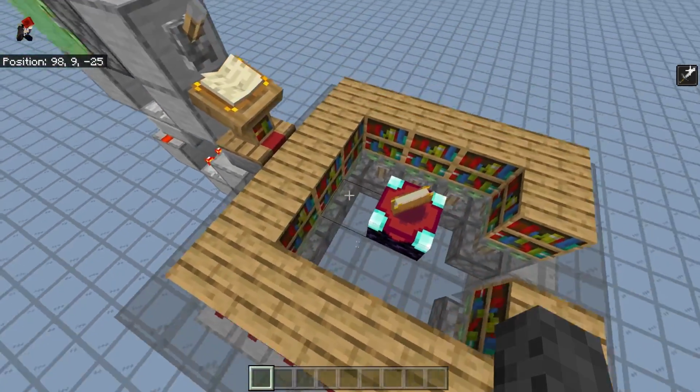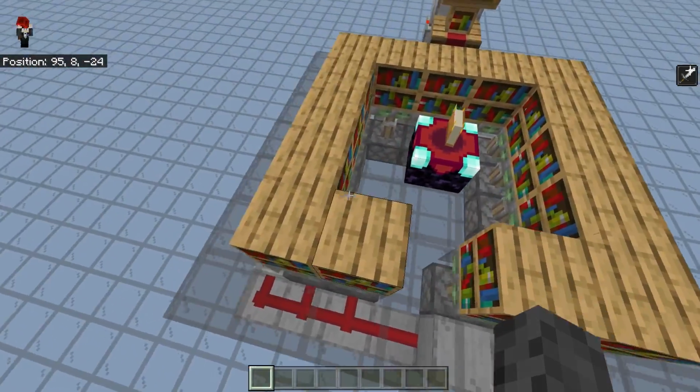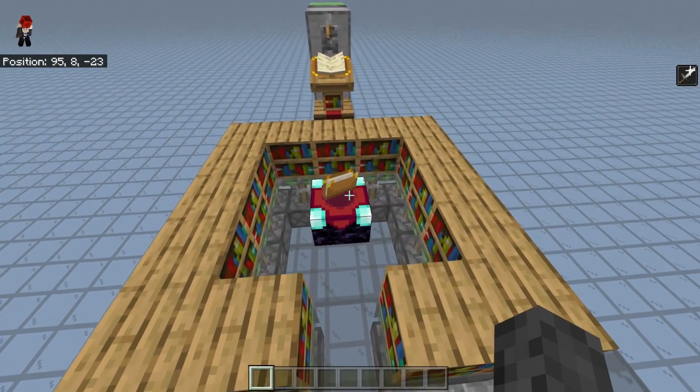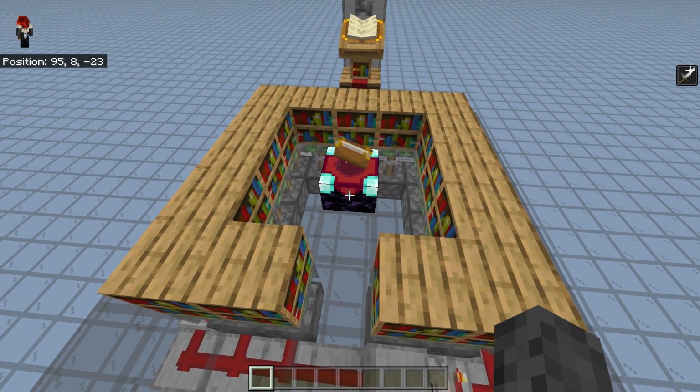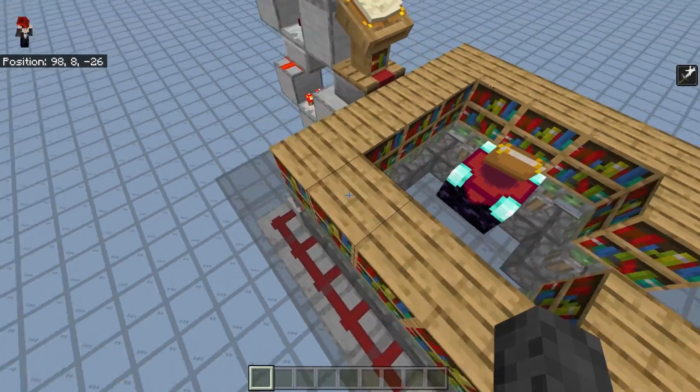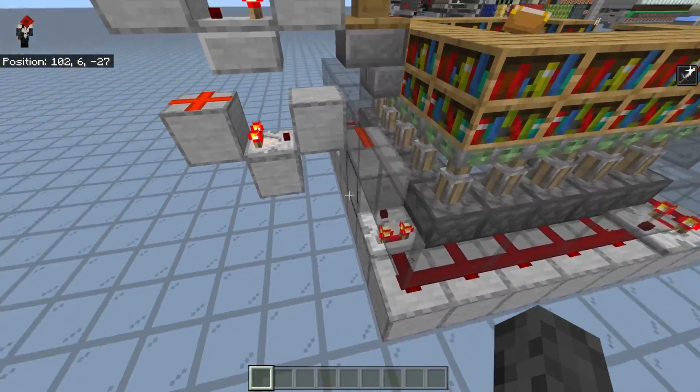And of course, the signal strength perfectly matches the amount of bookcases. To have a max level 30 enchant on your enchanting table, you will need 15 bookcases, and signal strength 15 is pretty much perfect for that.